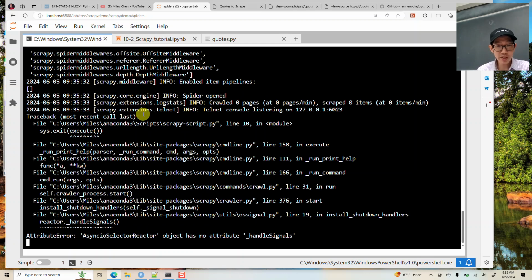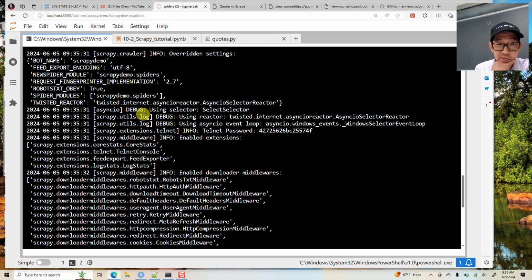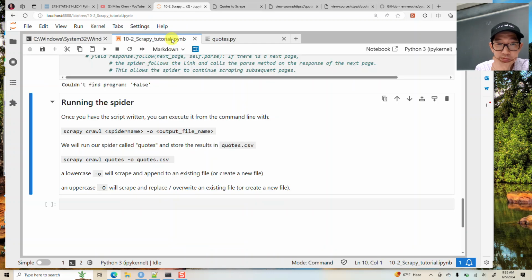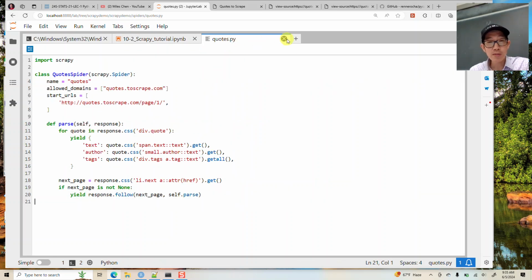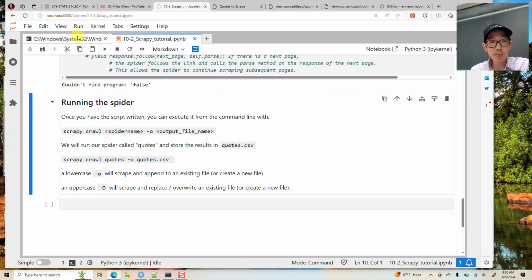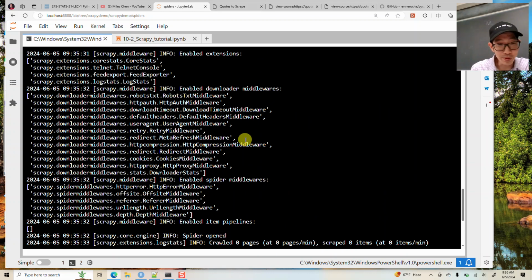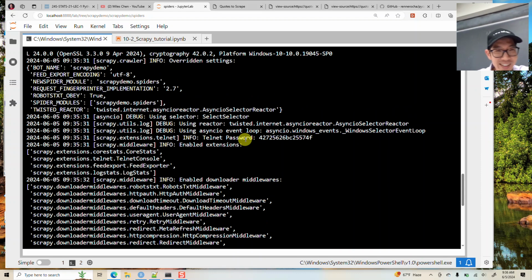All right, so it's running, and attribute object has no attribute. I got an error here. Did I break something? All right, close tab. Well, that's disappointing. Let me see.